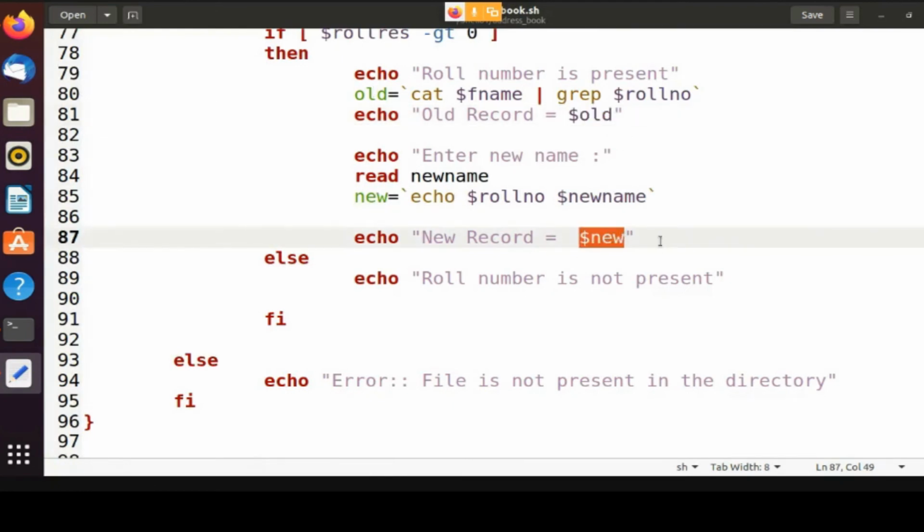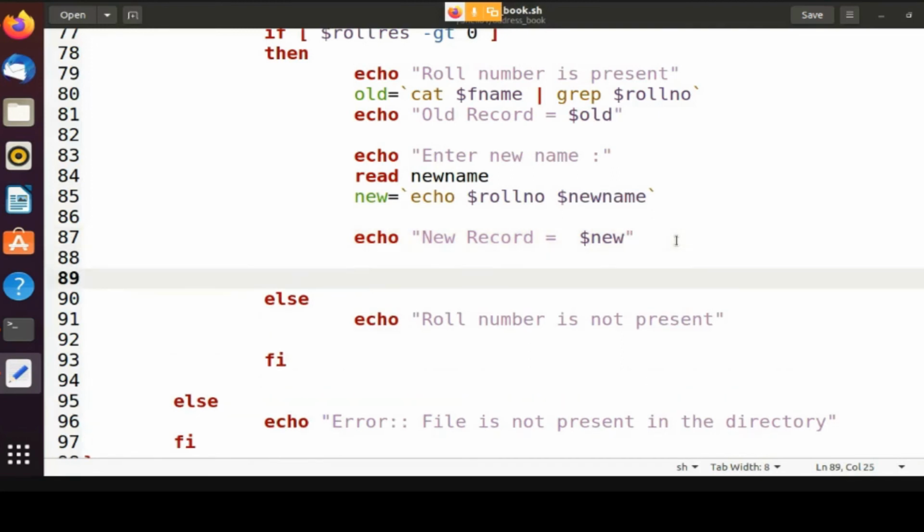Now the time is to replace this. So how do you replace this? There is a command in Linux, basically shell scripting, called the stream editor, sed. -i is an option where you can replace in place. So whatever place the record is present, you can replace it at that particular place.